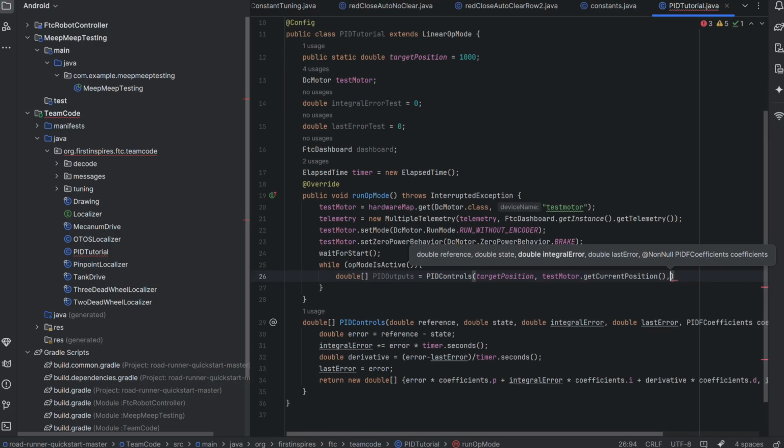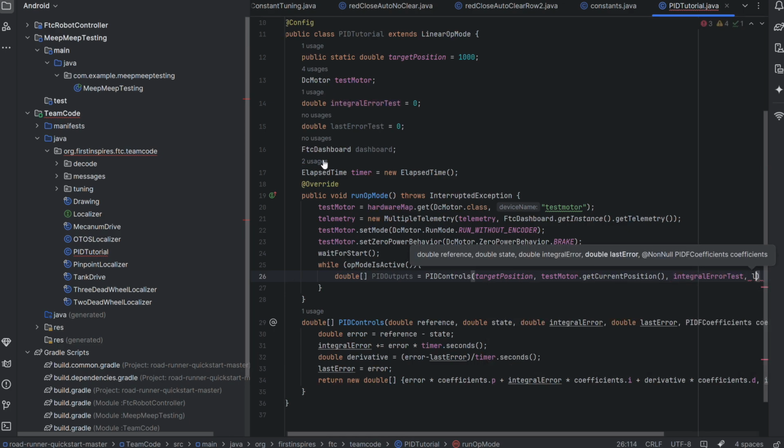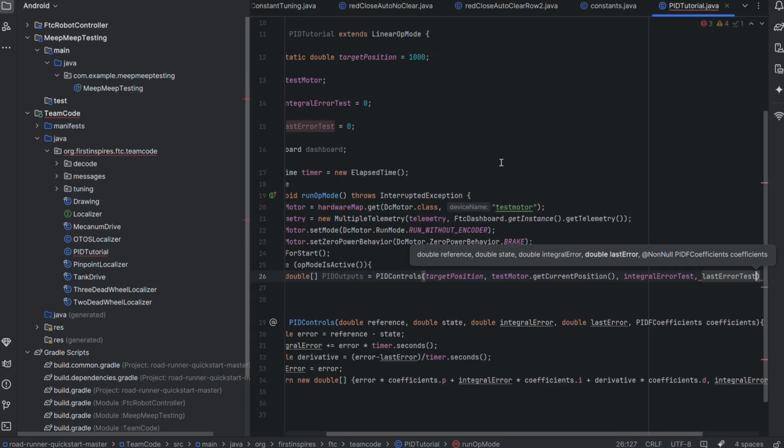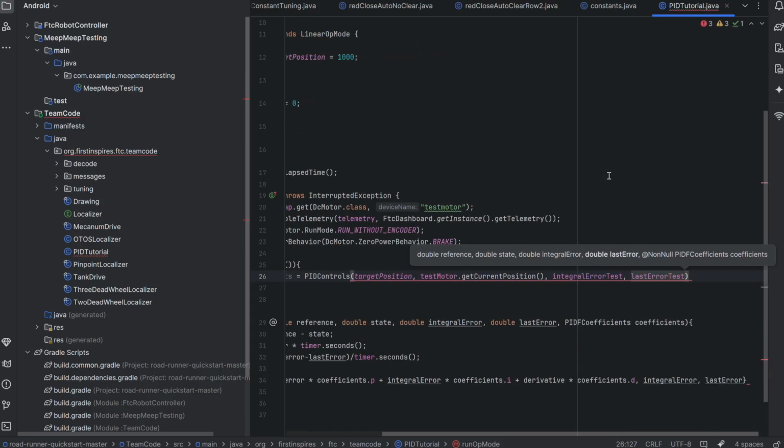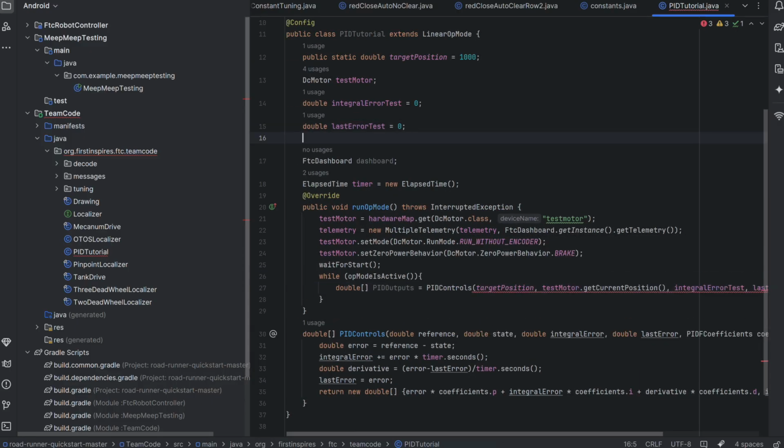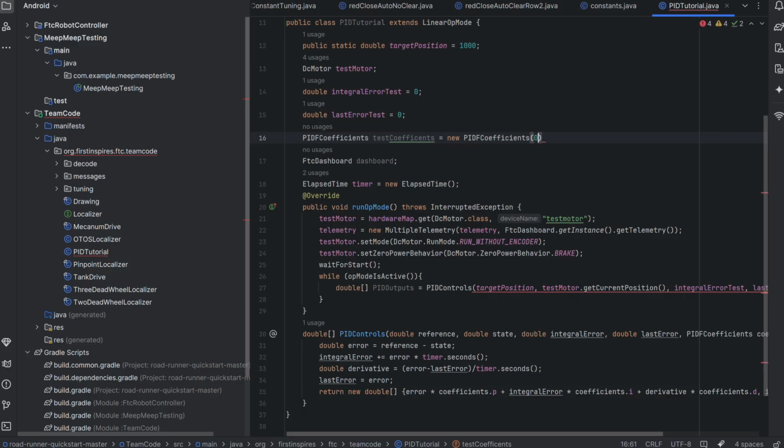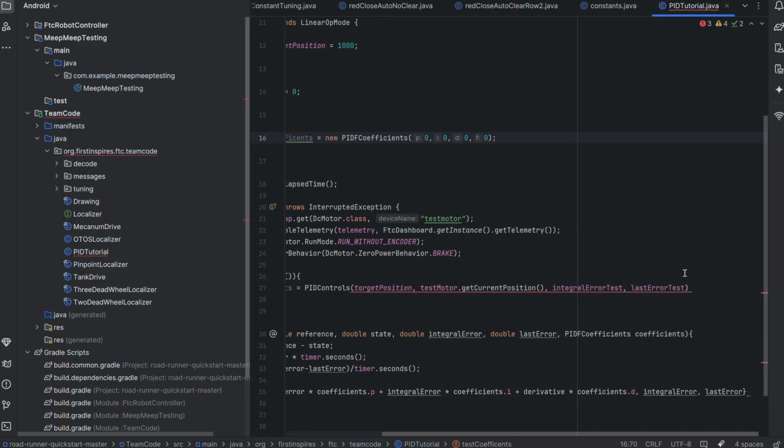You want your integral error. In this case, it's this variable I've defined right here, integral error test. And you want your last error, which is that other variable I've defined here, and now you want your coefficients for your PID. So in this case, I'll define coefficients like this. Now I'll set all of these to 0 for now. And then you can just call it right here.